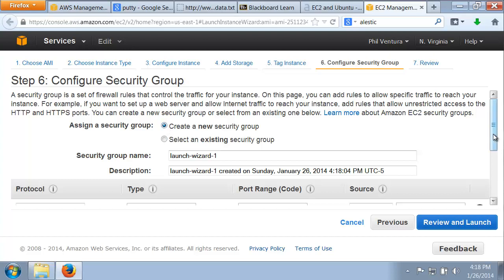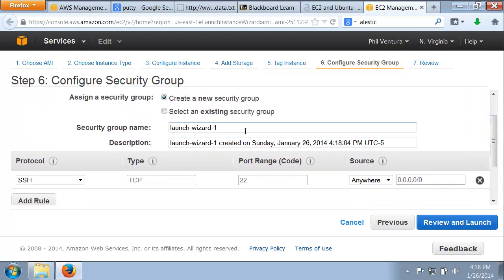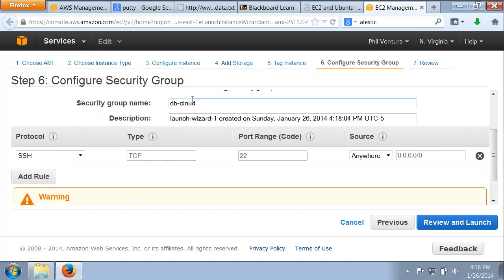But for the sake of this, I'm going to walk you through creating one that we can use. For my security group, I'm going to call it DB Cloud. You can really call it whatever you want, but we're doing it for the database in the cloud, and we're basically good to go. Right now, this says we have a rule so we can use the SSH protocol to connect to our server. And that's generally what you want.